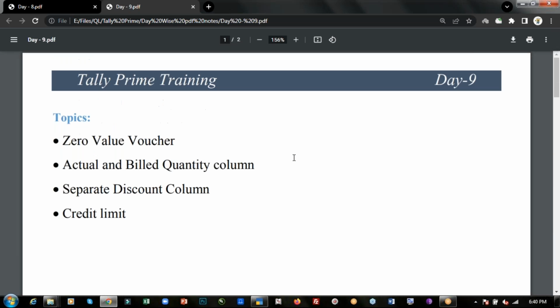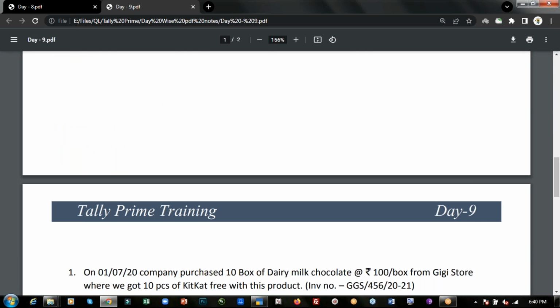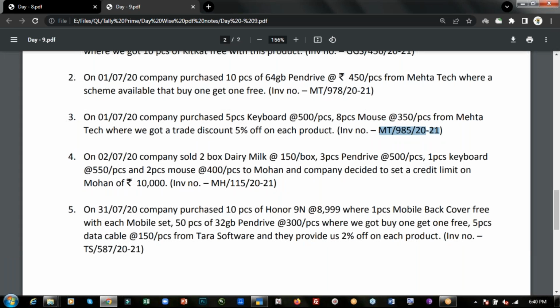The next is credit limit. Basically, we can assign a credit limit on our debtors or the customers so that we can sell the items on a credit basis according to the limit. You can see the example: on 2nd of July, the company sold 2 boxes dairy milk, 3 pieces pen drive, 1 piece keyboard, 2 pieces mouse to Mohan, and the company decided to set a credit limit on Mohan of rupees 10,000.